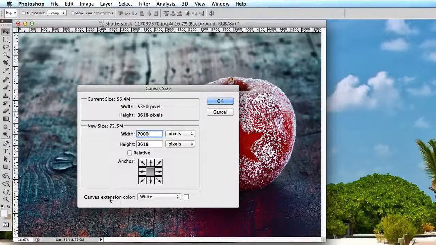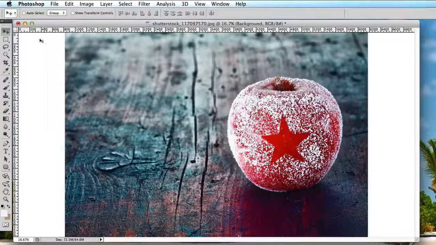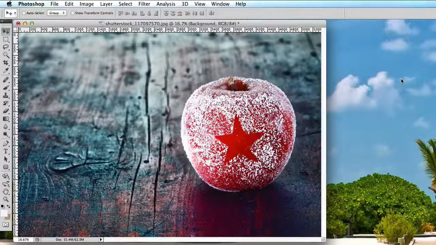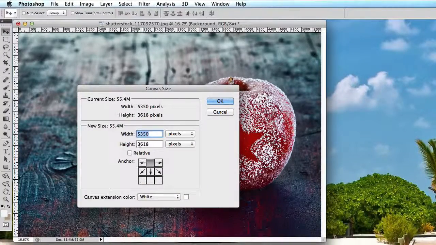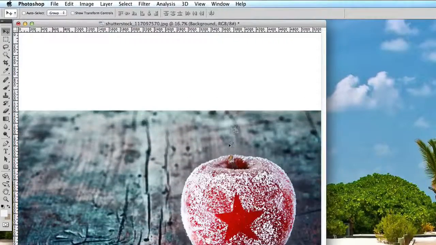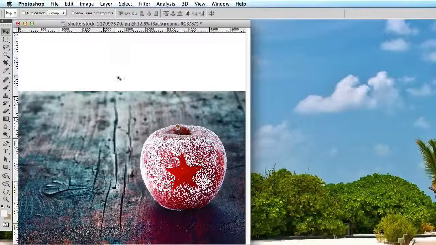It also says something here, canvas extension color, white. So we'll click OK on that. Immediately you'll see that the image has got bigger, the Photoshop document has got bigger, but the image stays the same. So we now have space to create more background to the image on the left and the right. I'll just Command Z that, undo that, and we can go back to canvas size and say we want to increase the height to 5,000 pixels. And you notice I've moved this box around to the bottom and click OK, and then you can see that it adds the extra space to the top. That's because I put that box down to the bottom.